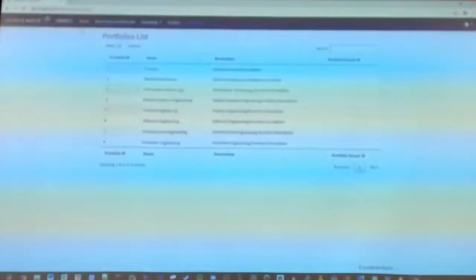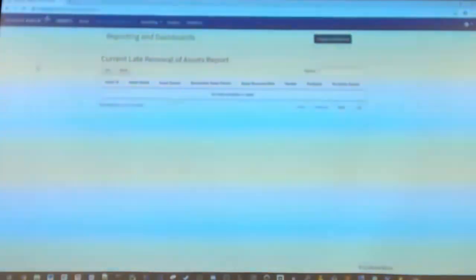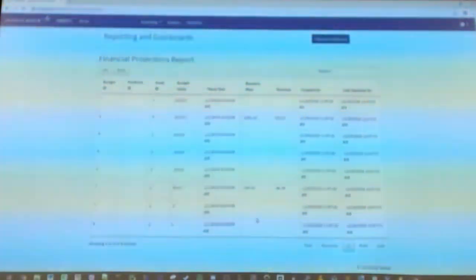So moving over to reports and dashboards. First you're going to end up with the current late renewal of assets report. This is the most important report because it shows you which assets need to be renewed right now. And you're able to export that to CSV or Excel files if you wanted to. Changing over to a financial projections report, you can see the budgets and basically how much money they expect to spend, where they expect to spend it, what assets it is pertaining to, and whatnot. And as I said before, same search functionality and same export functionality.